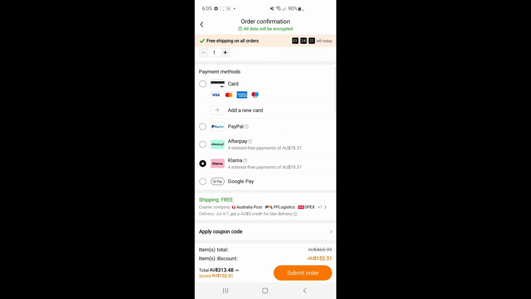So if you want to use Klarna, just select the Klarna option under payment methods, and please note that this option varies according to your location and region. So only if your region and location supports Klarna, then you'll be able to see these payment methods. So if your region supports it, then you should see Klarna options.